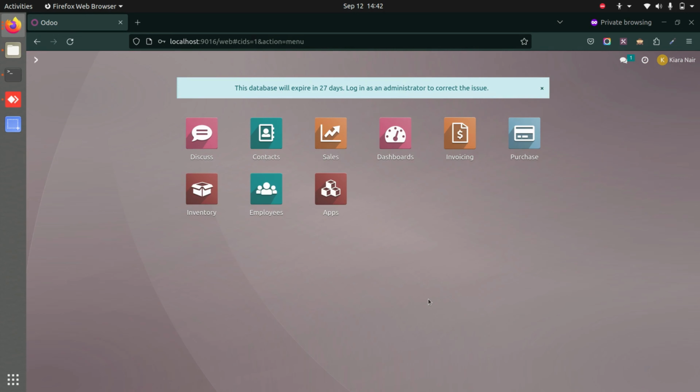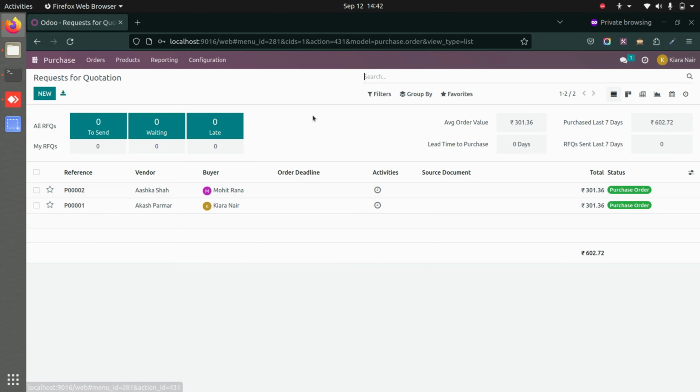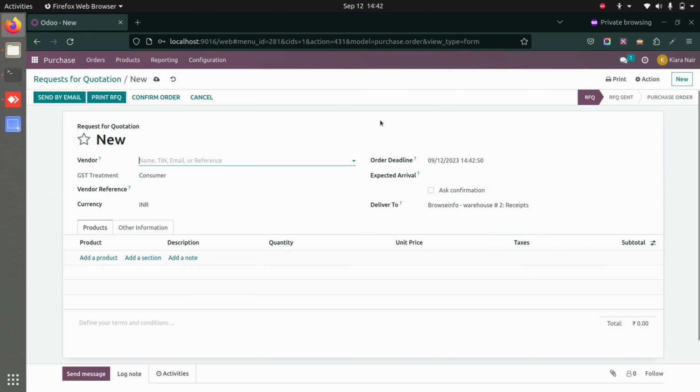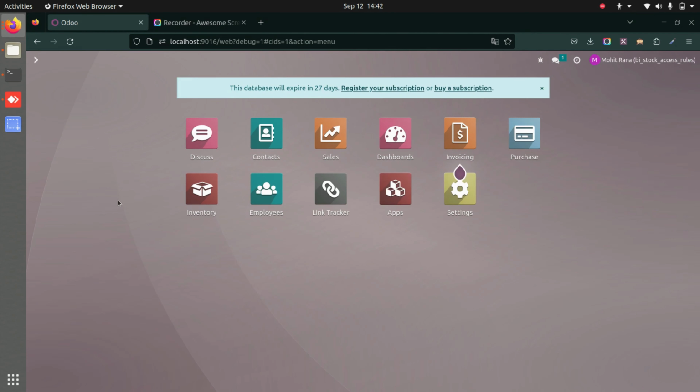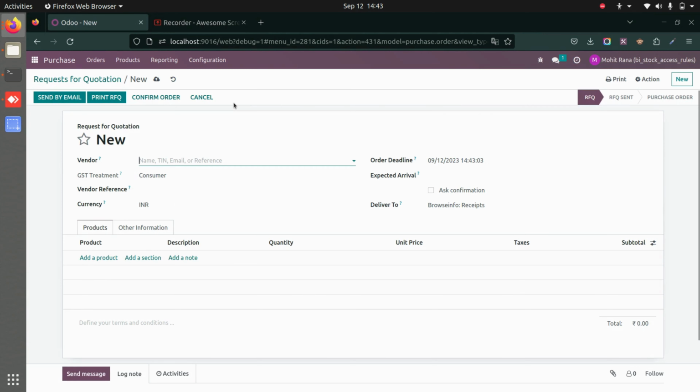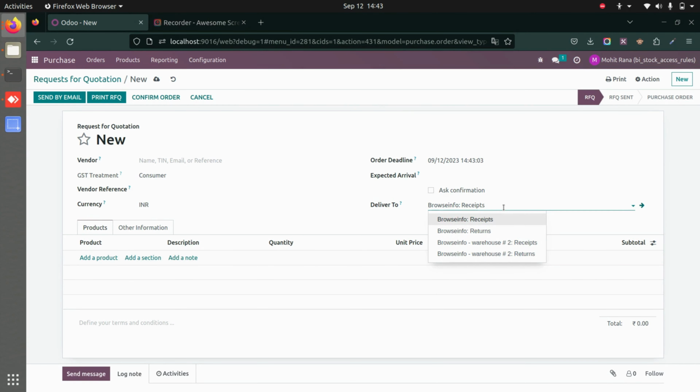The same goes for purchase as well. If I try to create a new purchase, here you can see the purchase will be delivered only to the second warehouse because Kiara has the rights to only the second warehouse and not the first warehouse. And if I go to Mohit's account, you can see we are back to Mohit's account, and if I create a new purchase order from here, Mohit has the rights to all the warehouses because he has the access rights as a super warehouse manager.